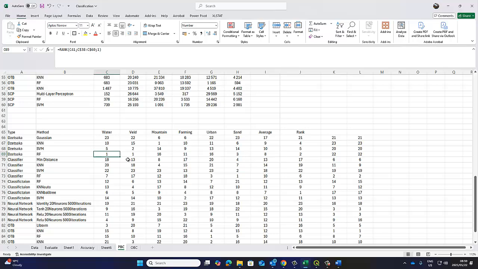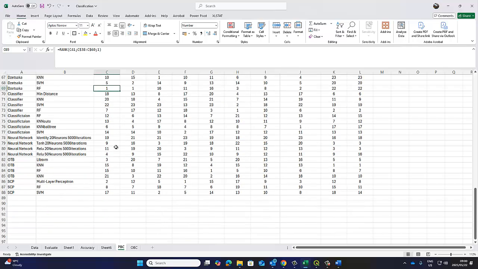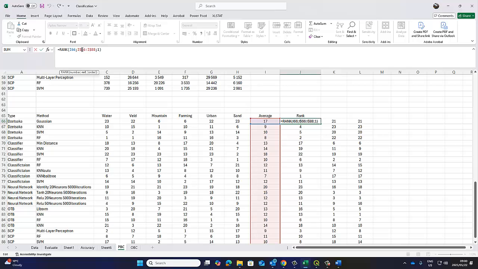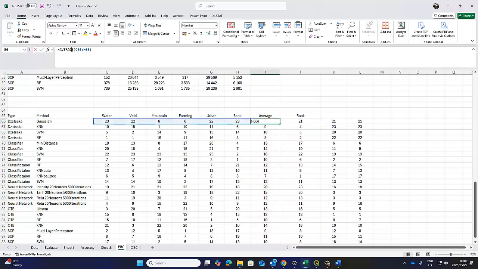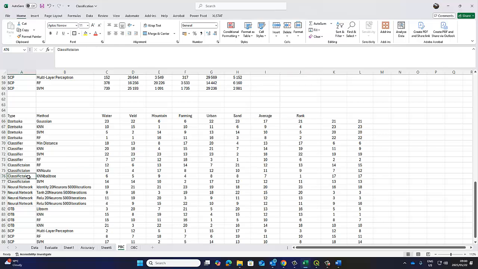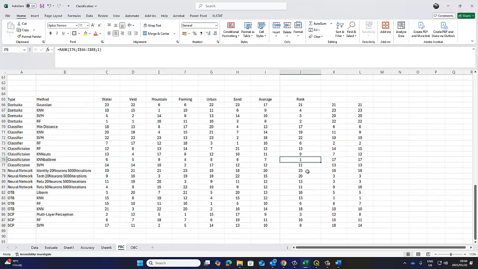So I've ranked them. Okay, so these are the ranks in terms of the best. And this is the rank. So that's the average rank of them all, and this is the average rank in rank format. And in this case, it says that the classification plugin, the KNN ball tree algorithm within the classification plugin, performed the best in terms of its classified image compared to the average classified image. Okay, so you'll see that's the first one. That's the most accurate one.